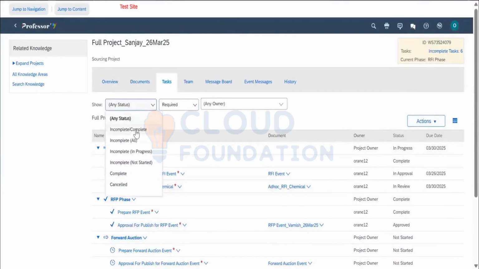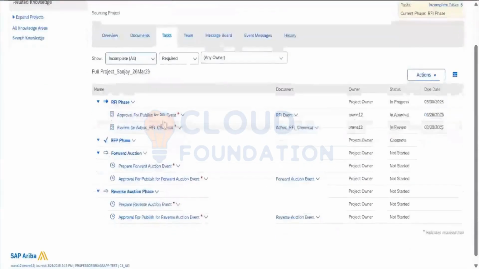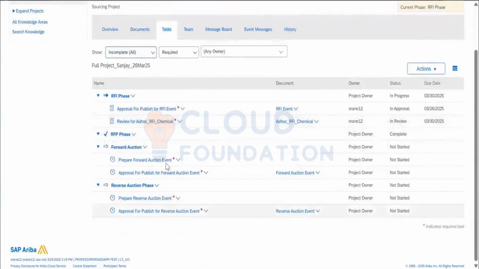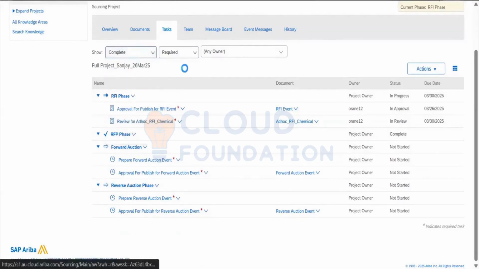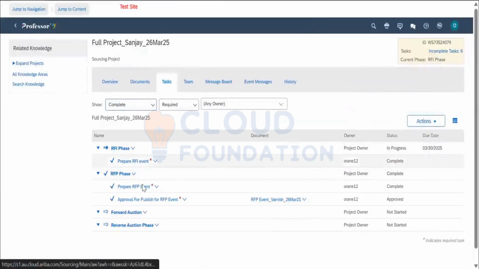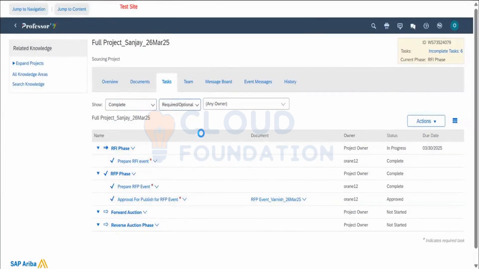I can filter incomplete or complete. Incomplete not started, or incomplete all. So these are all the 6 incomplete tasks which we have to complete. You can use these filters based on what you are looking for. I will say completed tasks. So required, 3 tasks have been completed. Let's say keep both required and optional and select any status. All the tasks will be available.